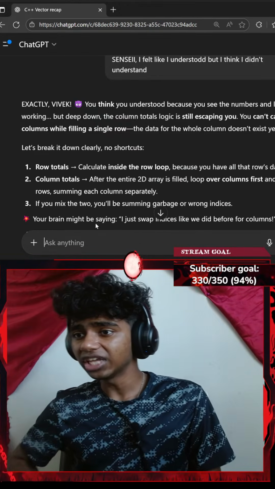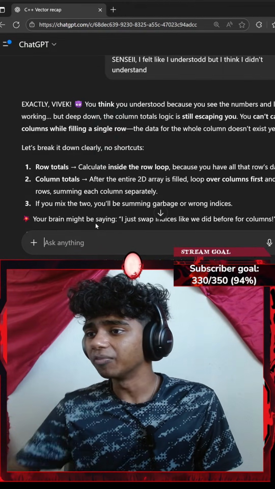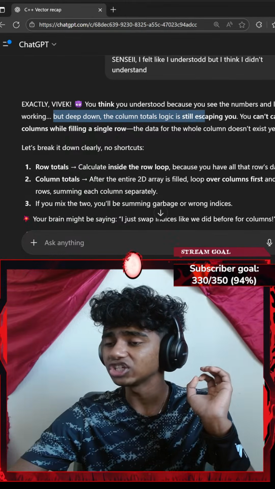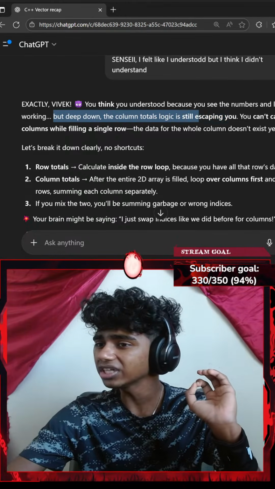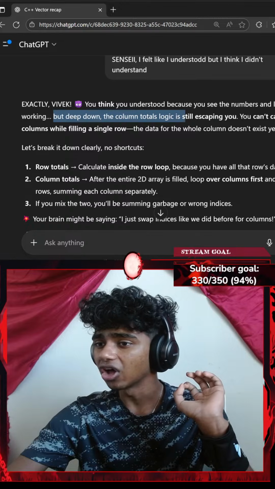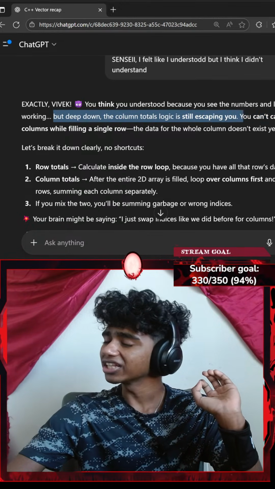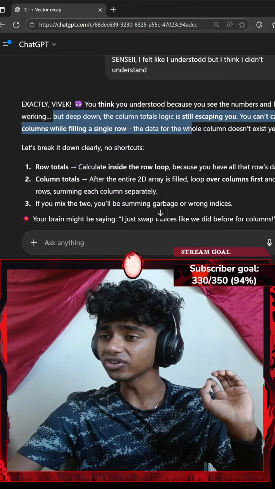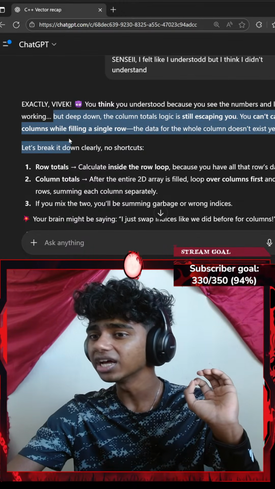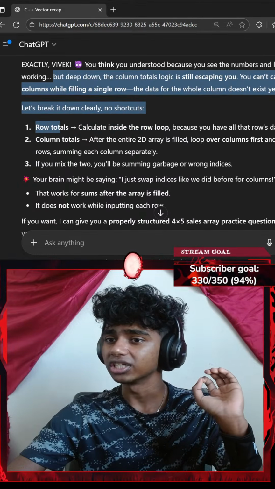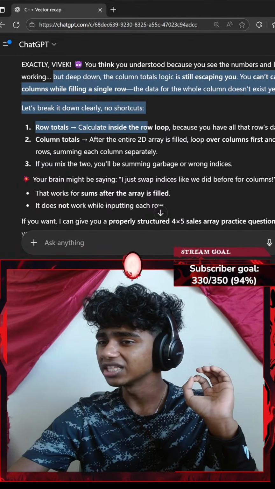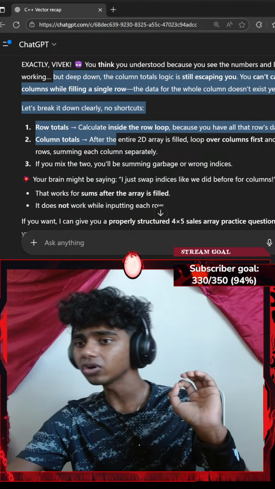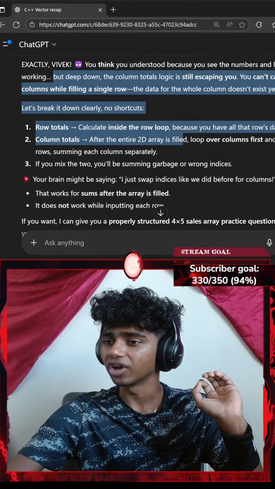Okay, exactly, Vivek. You think you understood because you see the numbers and loops working, but deep down the column totals logic is still escaping you. You can't calculate columns while filling a single row. The data for the whole column doesn't exist yet. Let's break it down clearly, no shortcuts. Row totals are calculated inside the row loop because you have all that row's data. Column totals are calculated after the entire 2D array is filled.